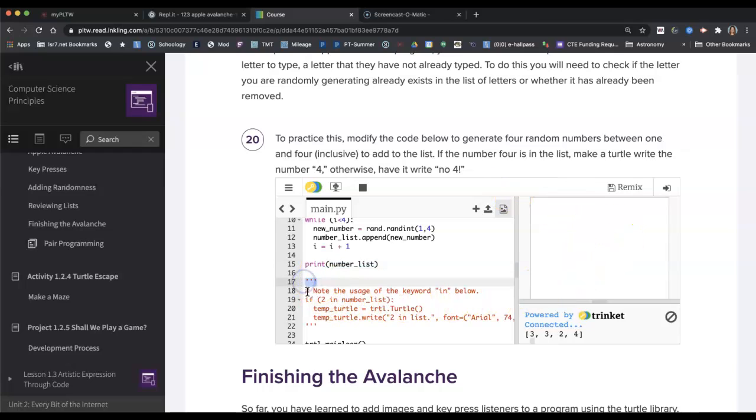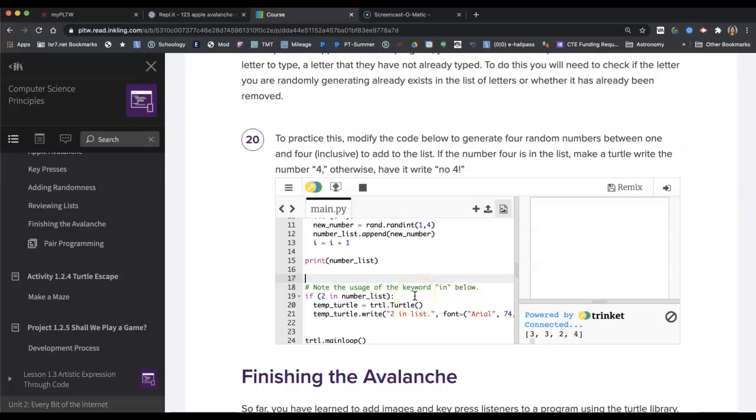So I'm going to remove my multi-line comment here. They want us to pay attention to the use of the keyword in, since that's what we're learning to use in this step. So notice they say if 2 in number list, but we're looking for 4. So if 4 in number list. So if 4 is in number list, we're going to initialize a temporary turtle, which they're calling temp turtle. We're going to make that turtle write. They want it to just write 4. That was in the directions. If the 4 is in our list, we're just going to write 4.